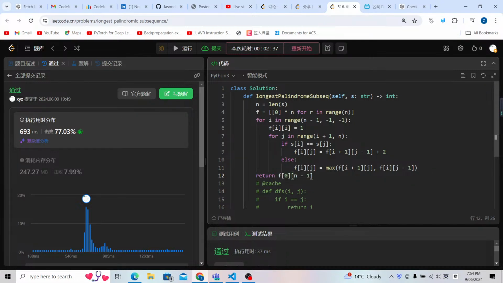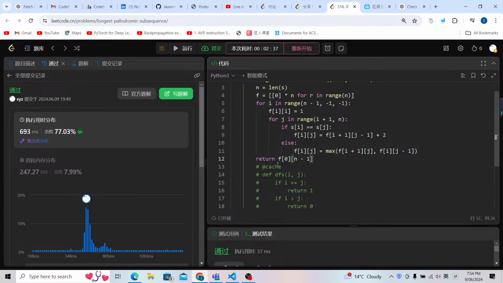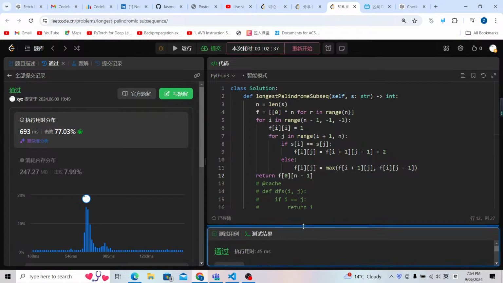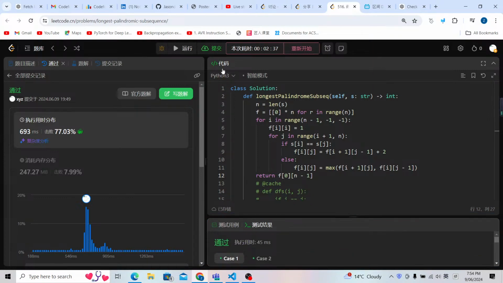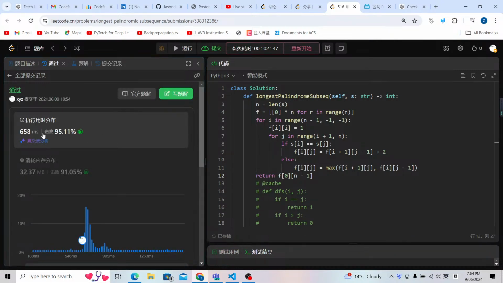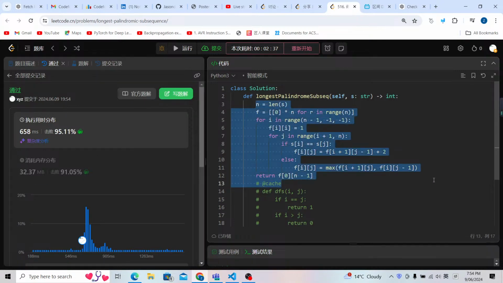So this is the bottom up. And the longest subsequence idea, that is the top-down solution. But this is the bottom up, and this is much better than the top-down. Now, let me just run it to check if it works. Yeah, as you can see, it works. Now let me submit it to check if it can pass all testing cases. As you can see, it passed all testing cases and it beats 95%. It means this is the best solution to solve such a problem, and it is much faster than before.